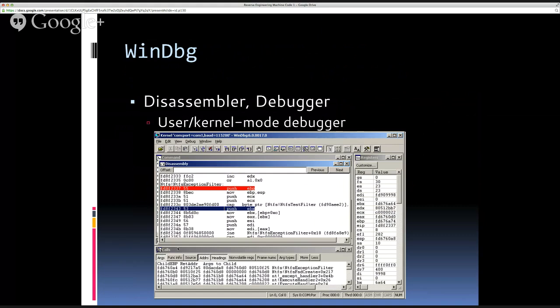It's quite handy for that because it's very easy to load all the symbols and whatnot into the debugger to give you meaningful and pretty names like you see here where it says, like in this case, NTFS test filter, for example, is just an example.